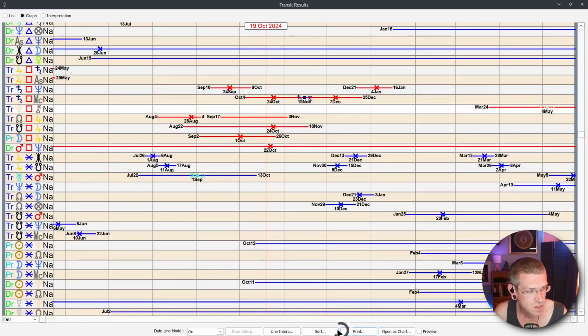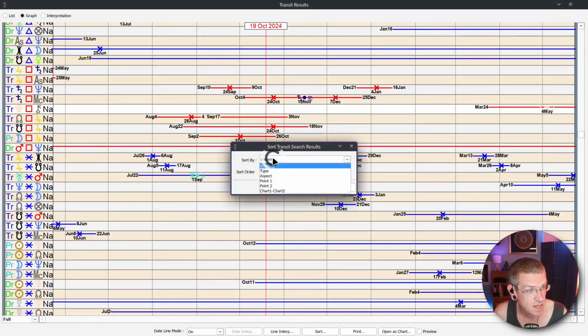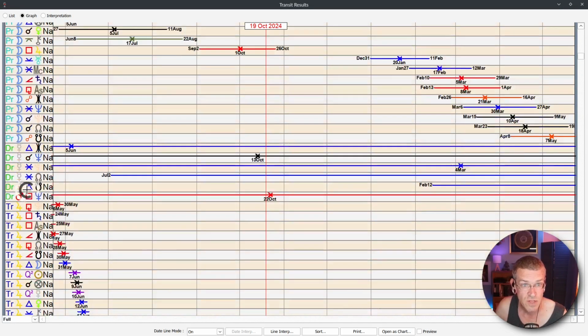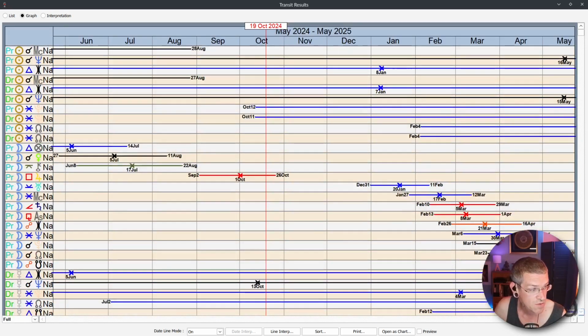Yeah, we don't need to go on and say a lot about that, but we can do it by point 1. And point 1 is the transiting point. So for every transiting point, we have data. Progressed Sun, arc-directed Sun, progressed.